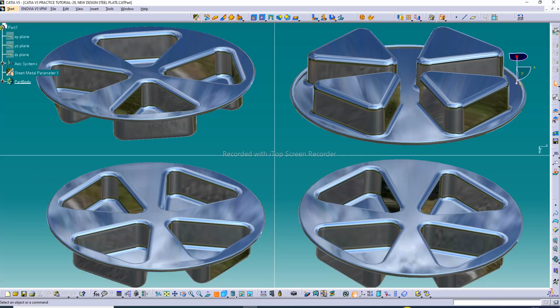Today we are going to use CATIA software. This steel plate is designed here, and this is a new design looking perfect. This 3D body is a new design created here, and all the process and every step will be made clear today.